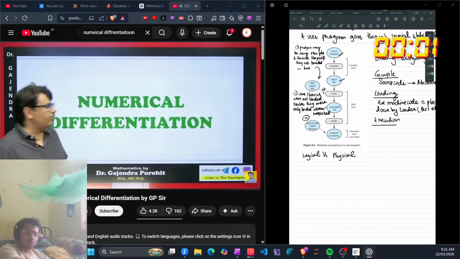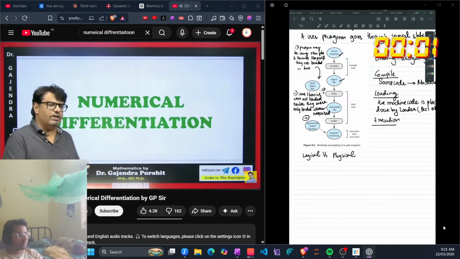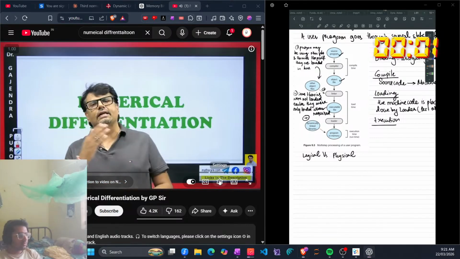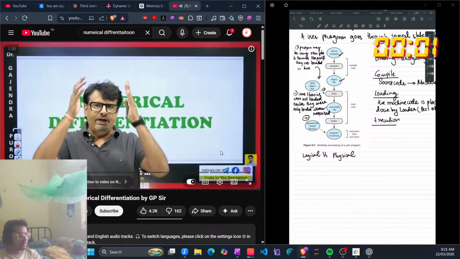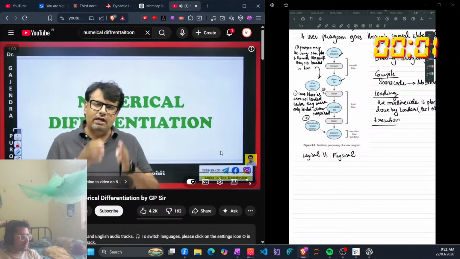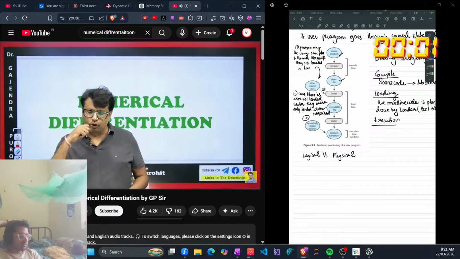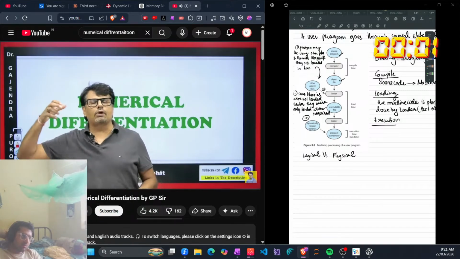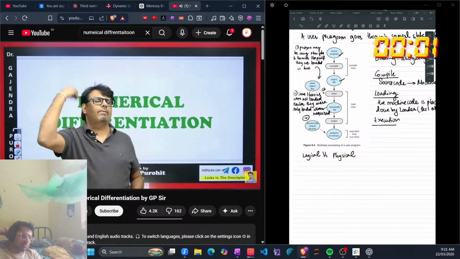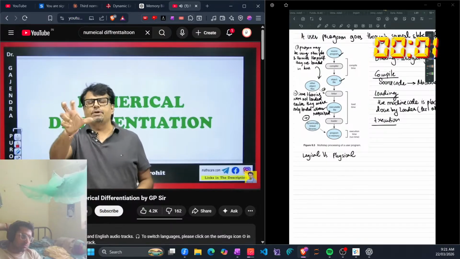Today we will study numerical differentiation. Numerical differentiation is connected to the concept of interpolation. If data like x and f(x) is given at equal intervals, and you have to find the value of dy/dx at any particular point, just apply the same concept we used in Newton forward, backward, and Stirling, and use the concept of differentiation.